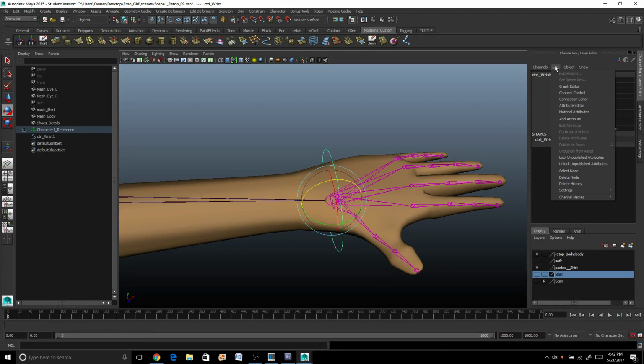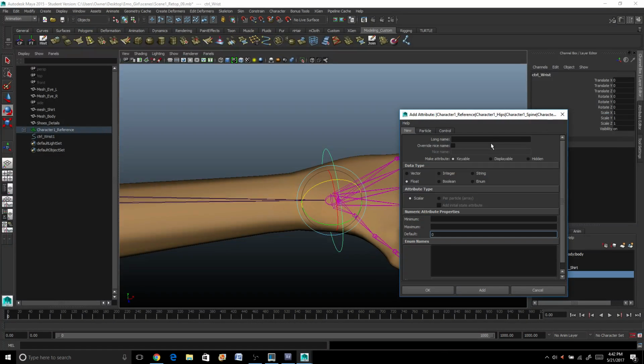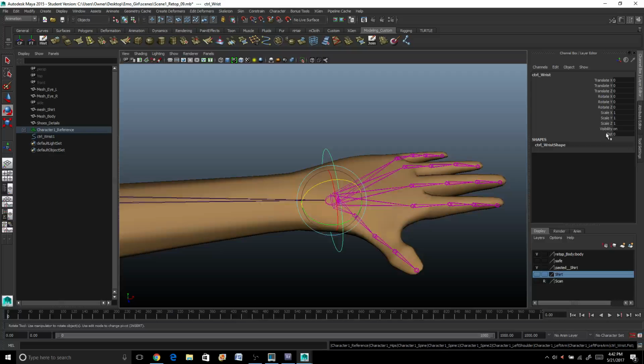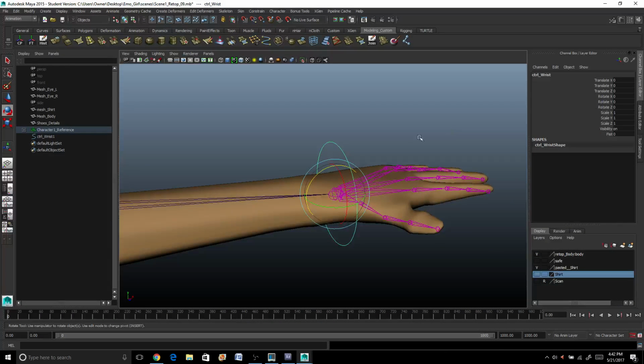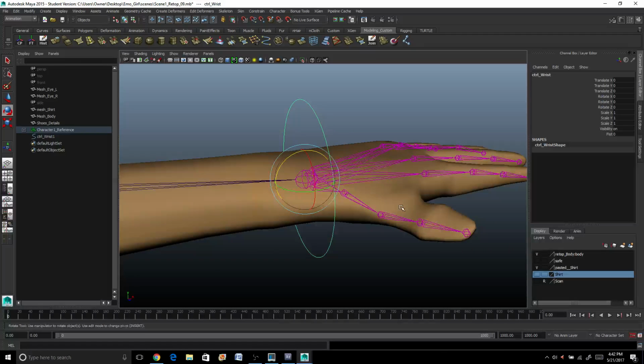So I'm going to go to edit, I'm going to add attribute, and I'm going to call this one fist. Minimum of 0, maximum of 10, and I'll hit OK for add. So now you'll see there's a fist attribute here. Again, if you want more attributes, just go ahead and create some more. You can do some different hand movements here.